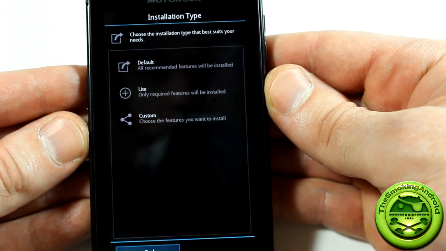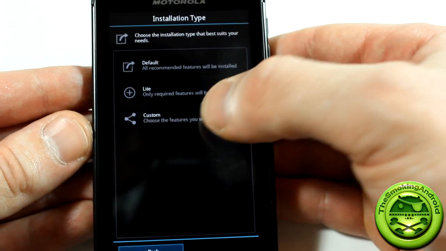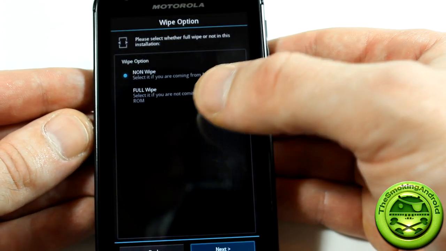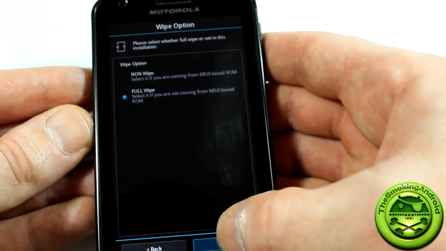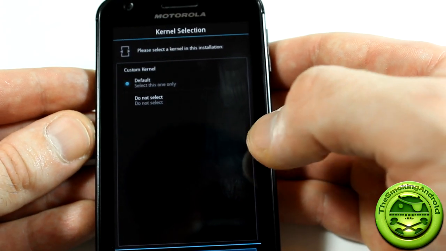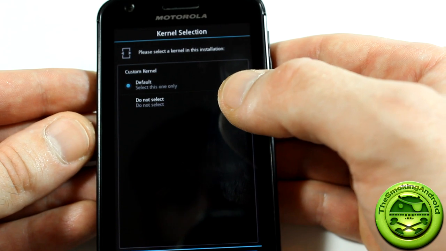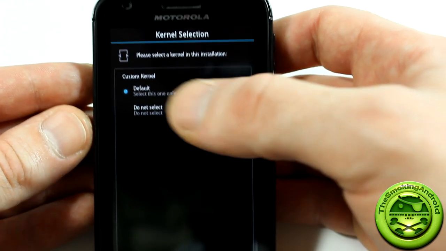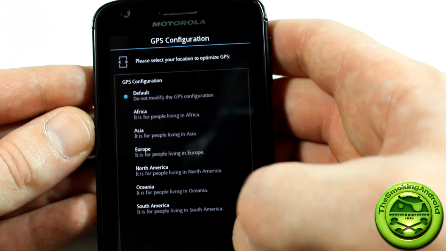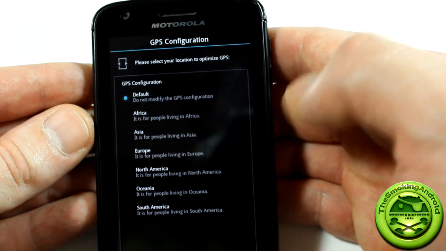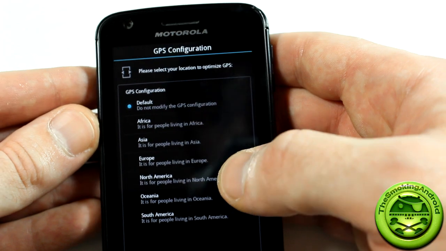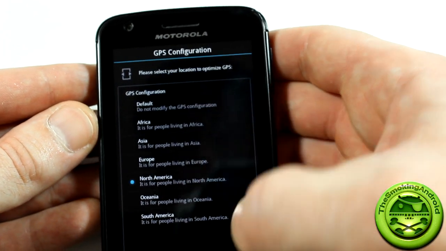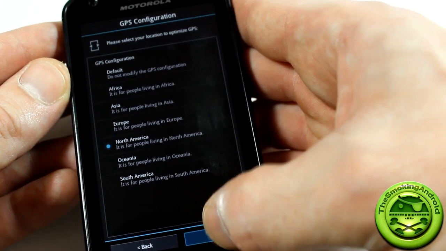Choose the installation type that best suits your needs. Default, light, and custom. I prefer custom because this is where you start getting into the good stuff. We're gonna go ahead and do a full wipe, just in case. And custom kernel, default, do not select. Okay, so we're gonna go ahead and just leave it as default because Steven hasn't included any of the other kernels, except for the stock one. So the GPS configuration, I'm in North America, so I'll go ahead and select that and press the next button.